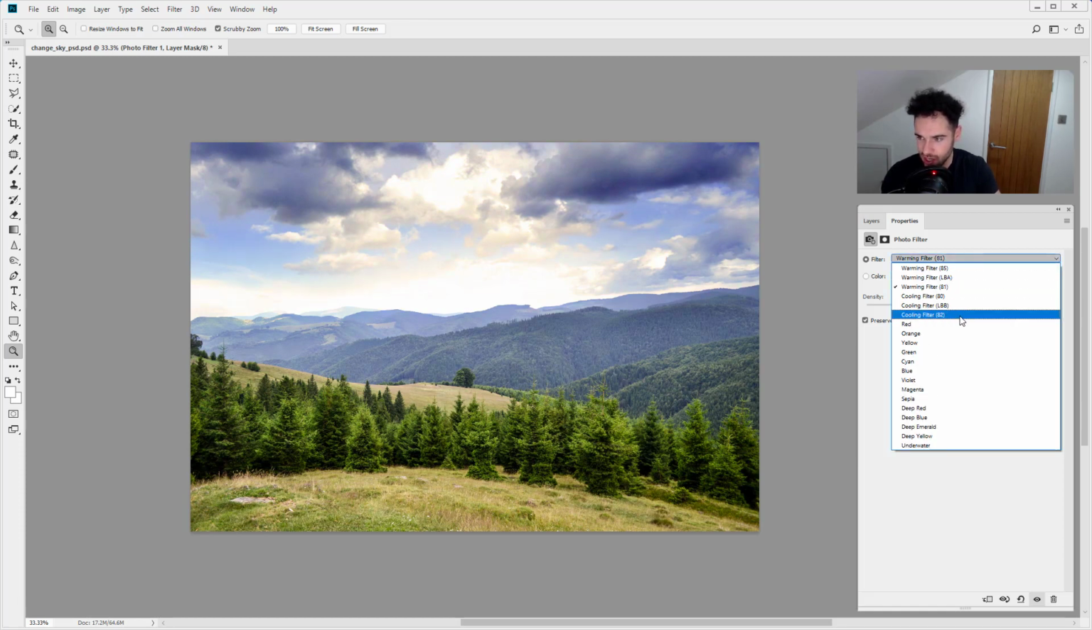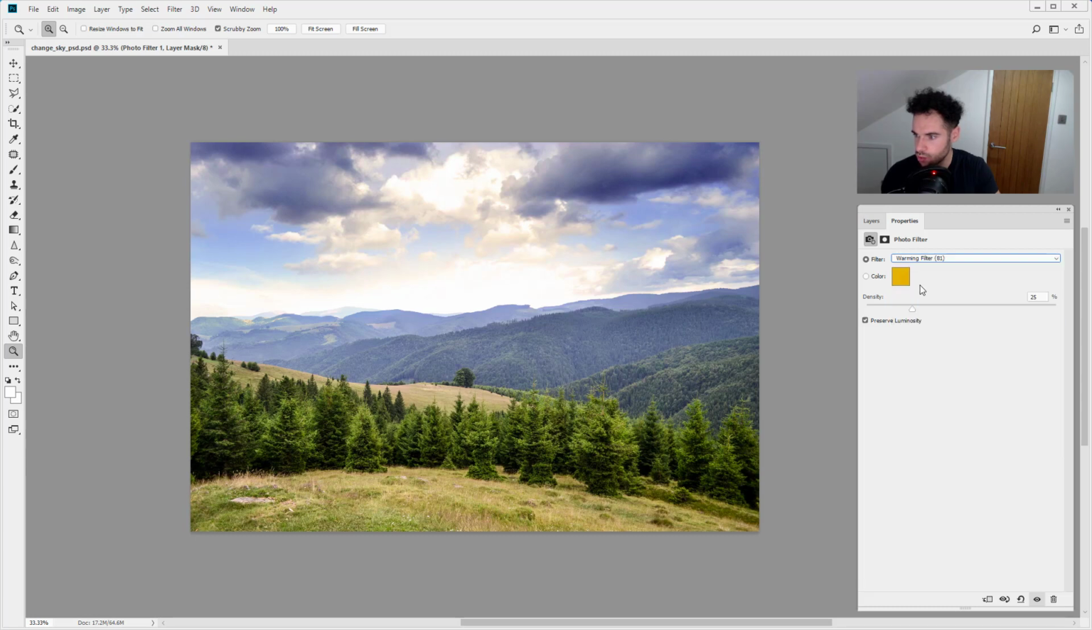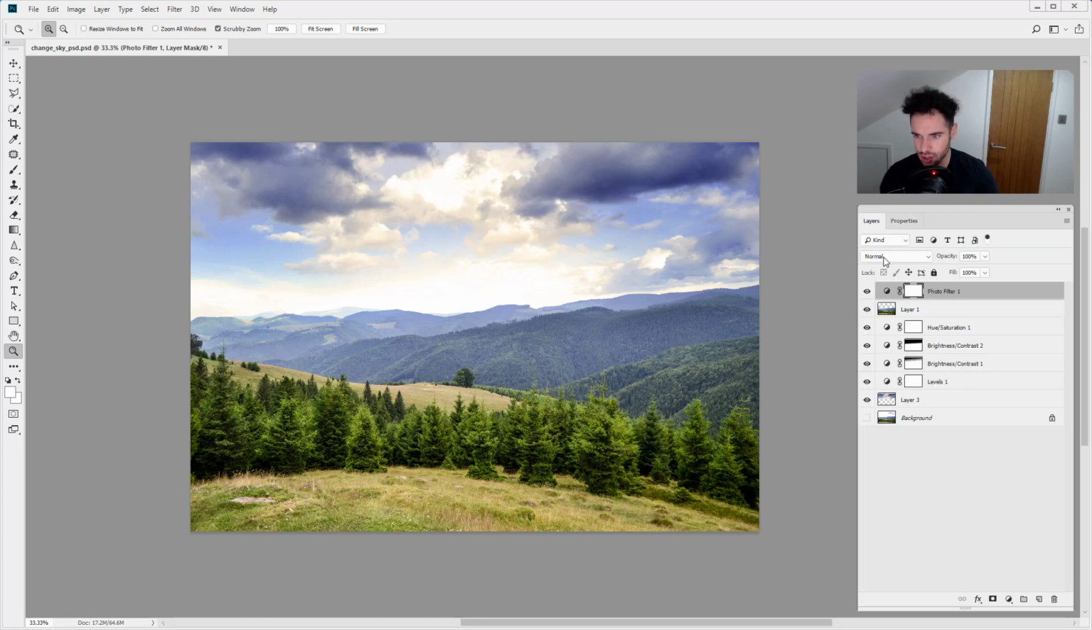Now it's completely up to you how you want to have this. Maybe you want to add some more oranges in. You can pick and choose and play around with these filters to suit your landscape and your composition. So let's go back to Warming Filter 81, 25%. Now let's have a look at our image.